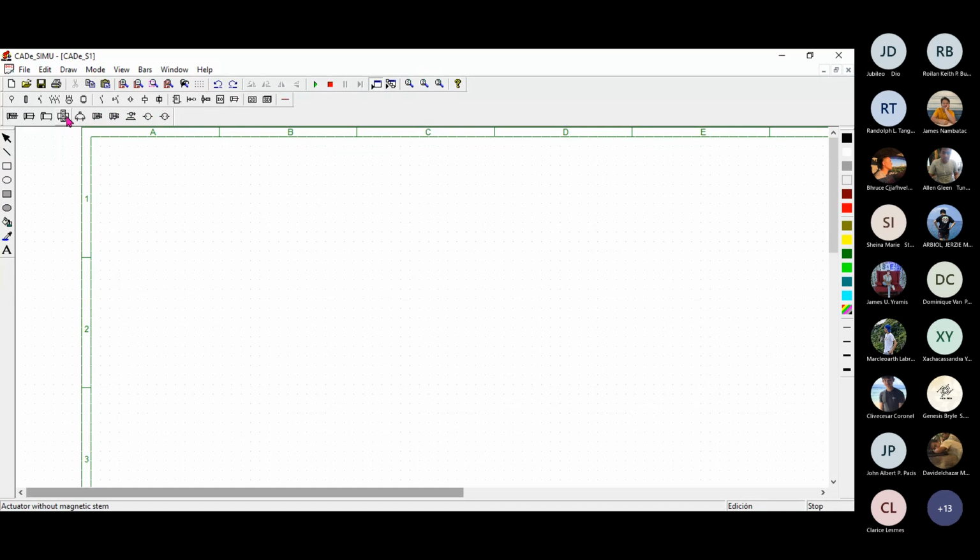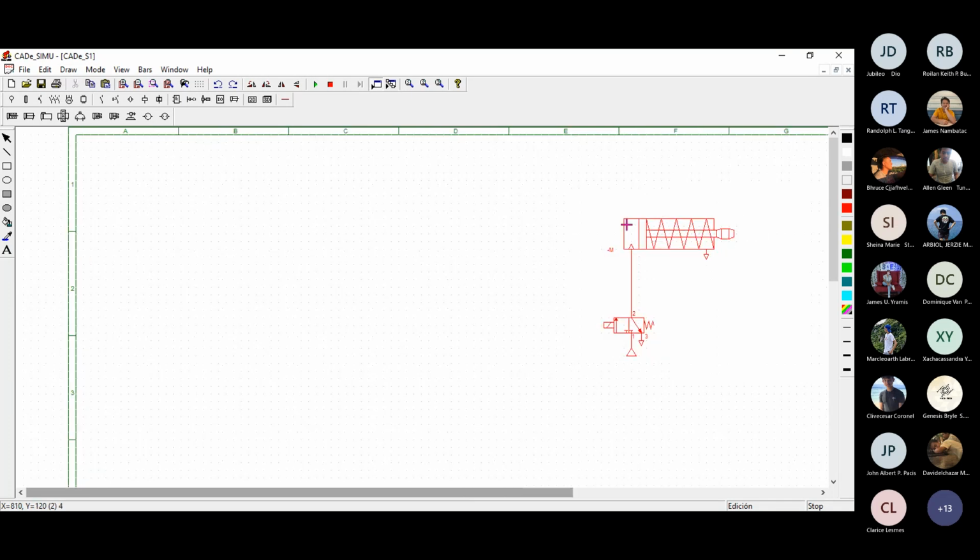Then you will be given options. You can use a single acting actuator or a double acting actuator. Since we will be using the single acting cylinder first, we can click this one. All you need to do is click. Do not hold the left button of your mouse. Just move the cursor of your mouse and then click in the working area where you want the element to be located.